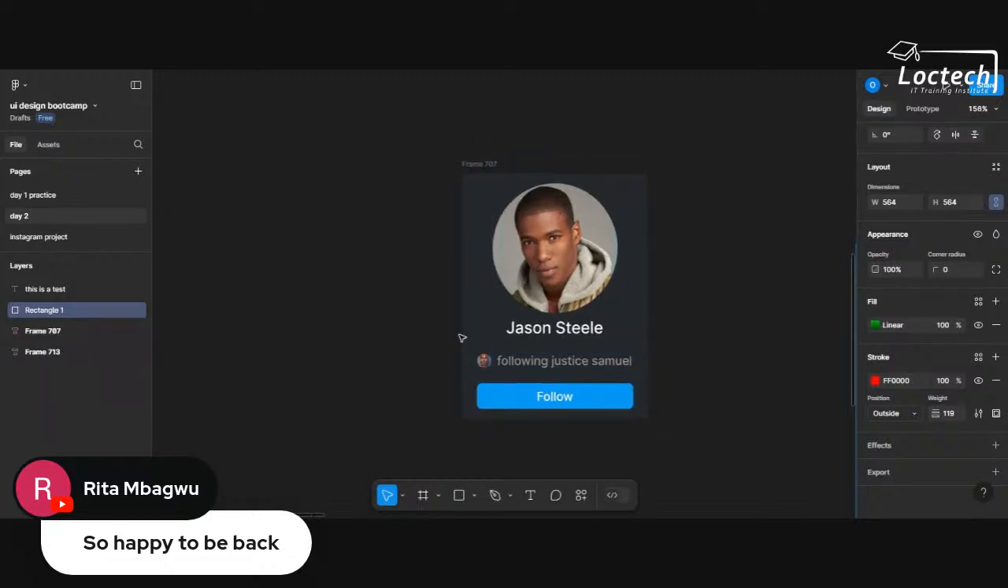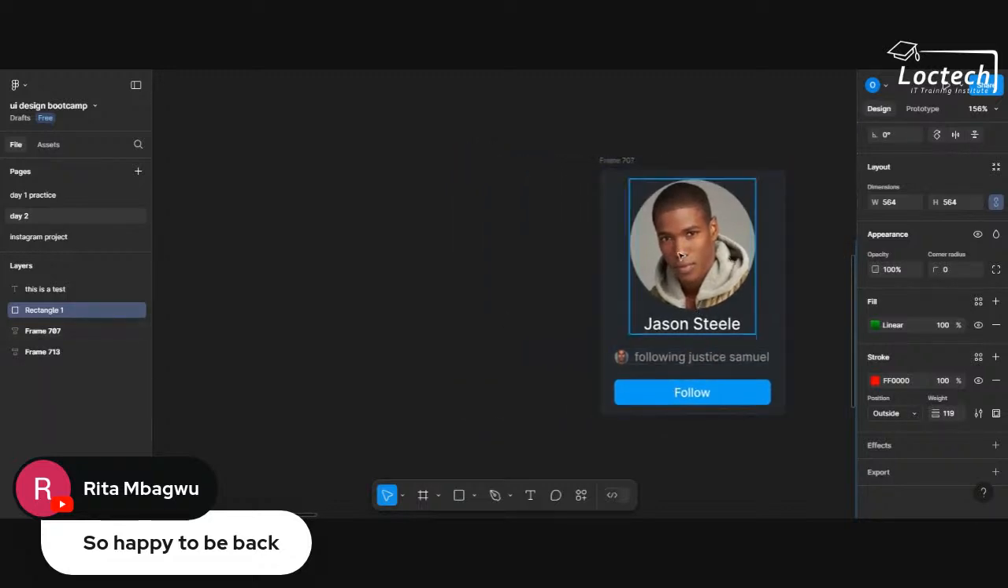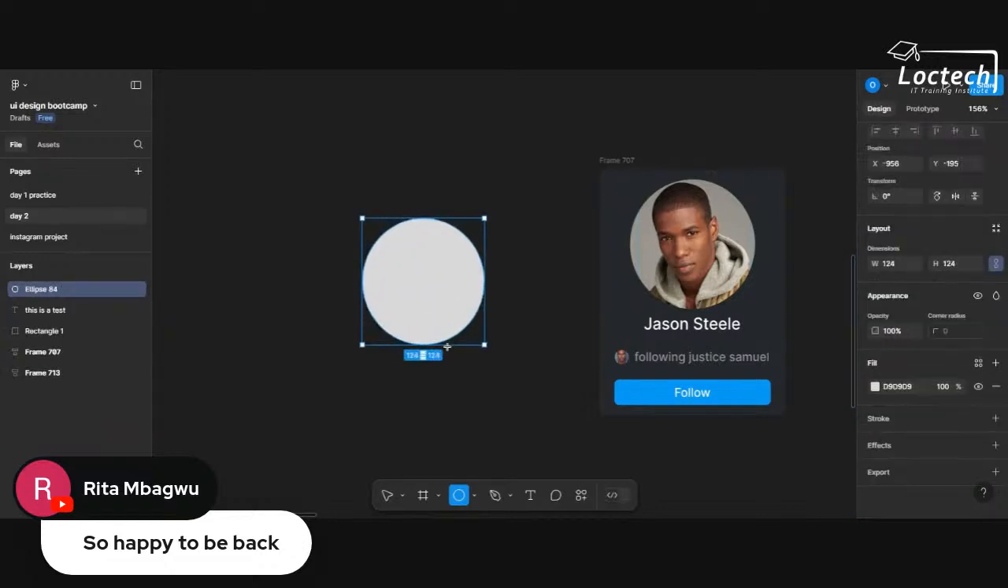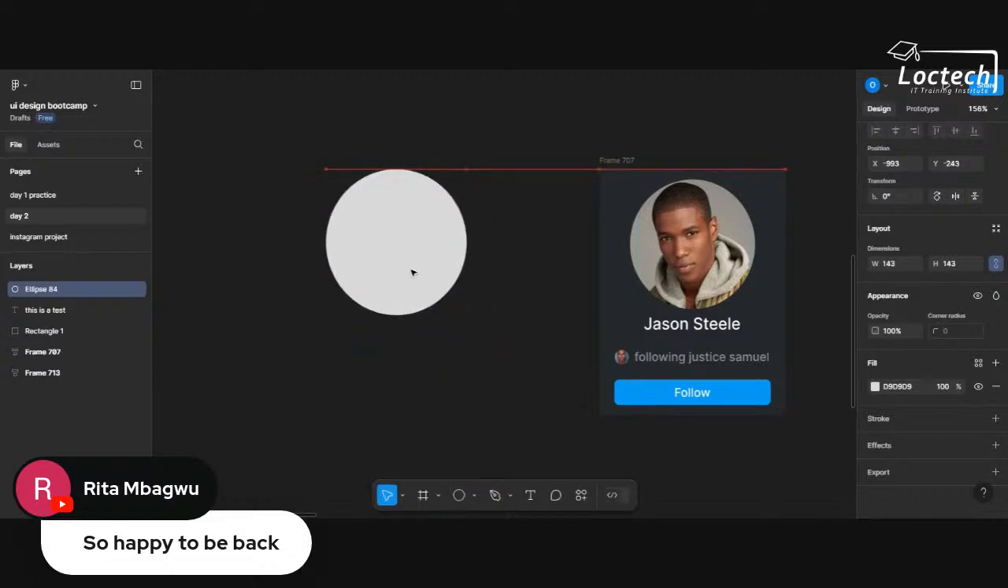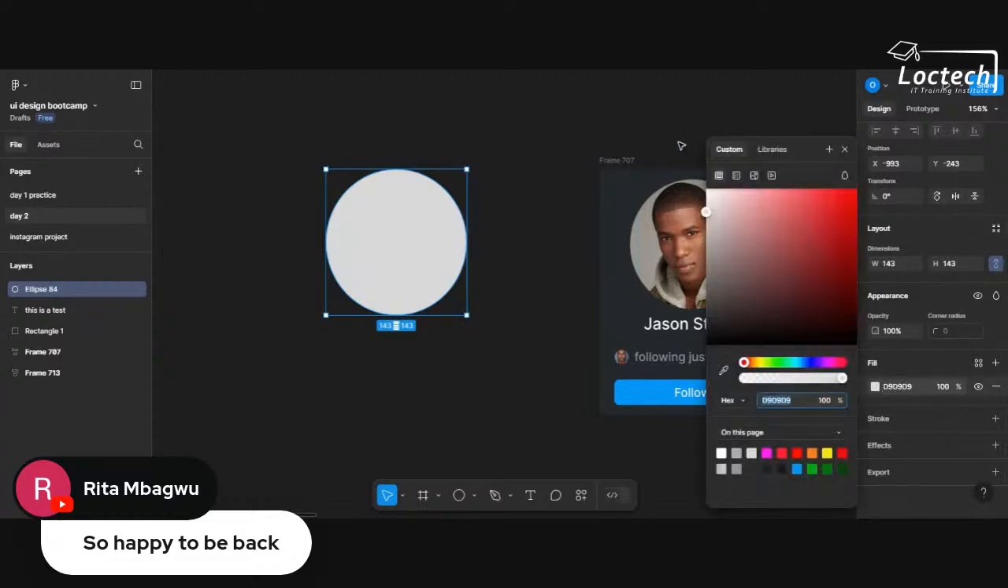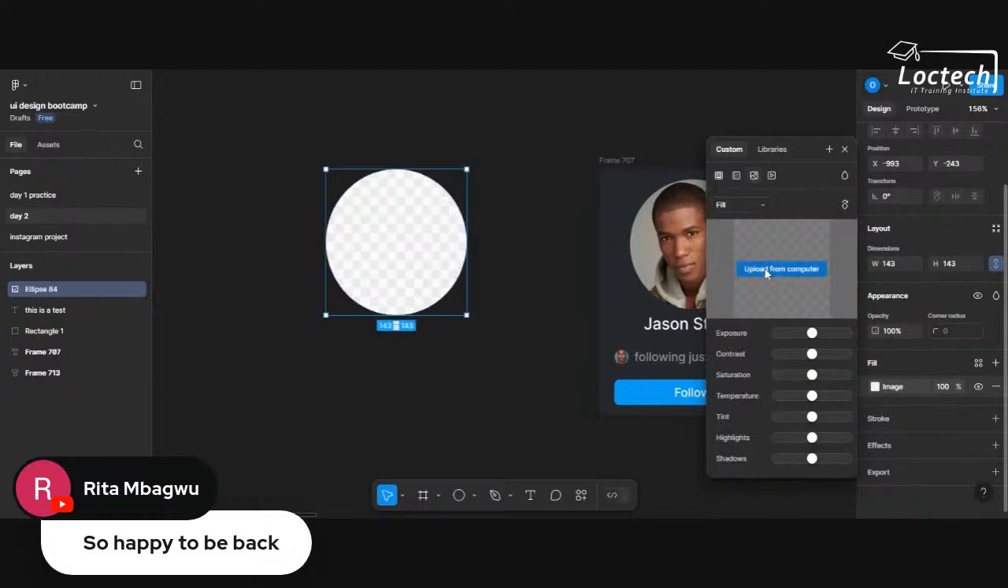So first, I'm going to start with the shape that we have here, which is a circle. So I'll go down to my tools bar, the family of tools, and select my ellipse. Remember, the shortcut is O on the keyboard. And then drawing a circle now, I'll hold down shift to make sure that the circle is of equal edges, just like so. Then I'll move over to my fill panel, which is on my right hand side, select the fill, and then this time around I'm going to select a picture. So I'm going to upload an image from my computer right now, and I will go over to my downloads.